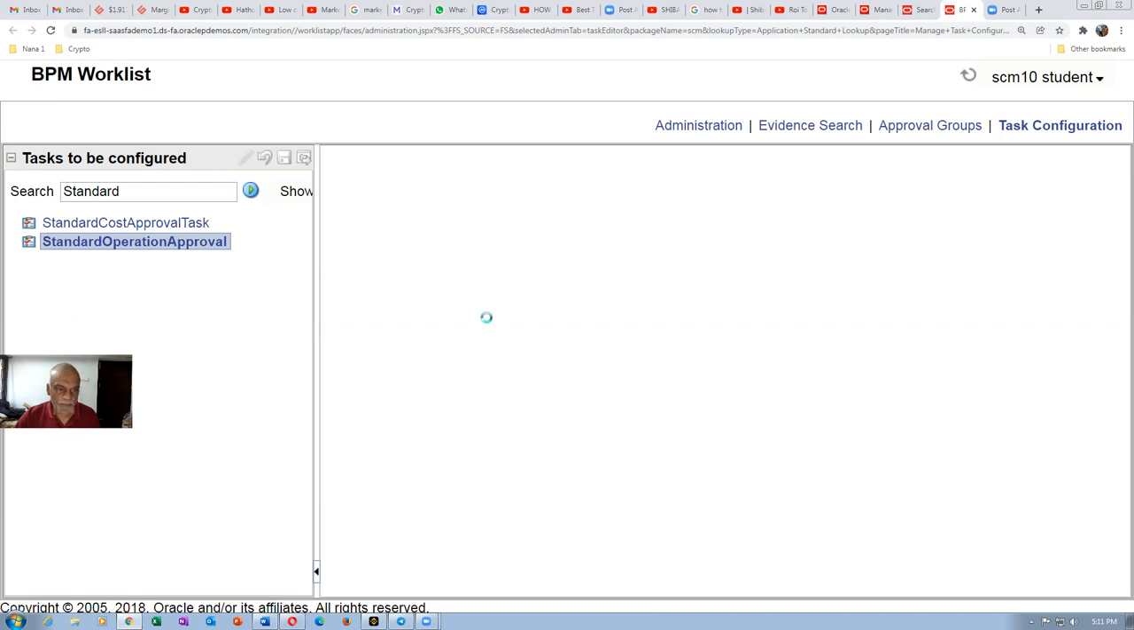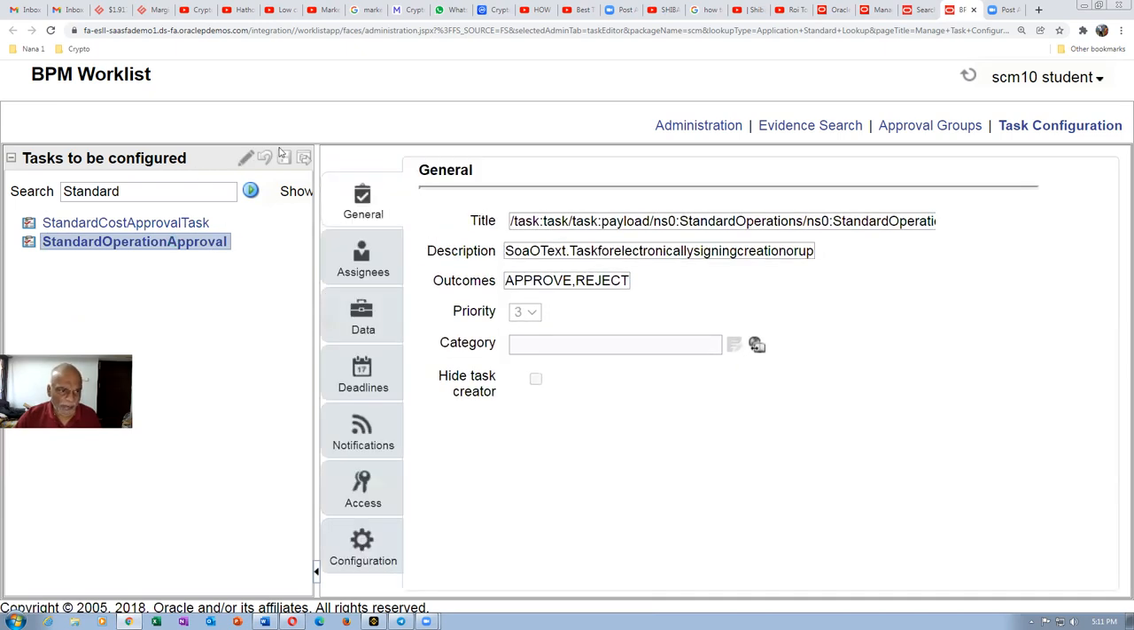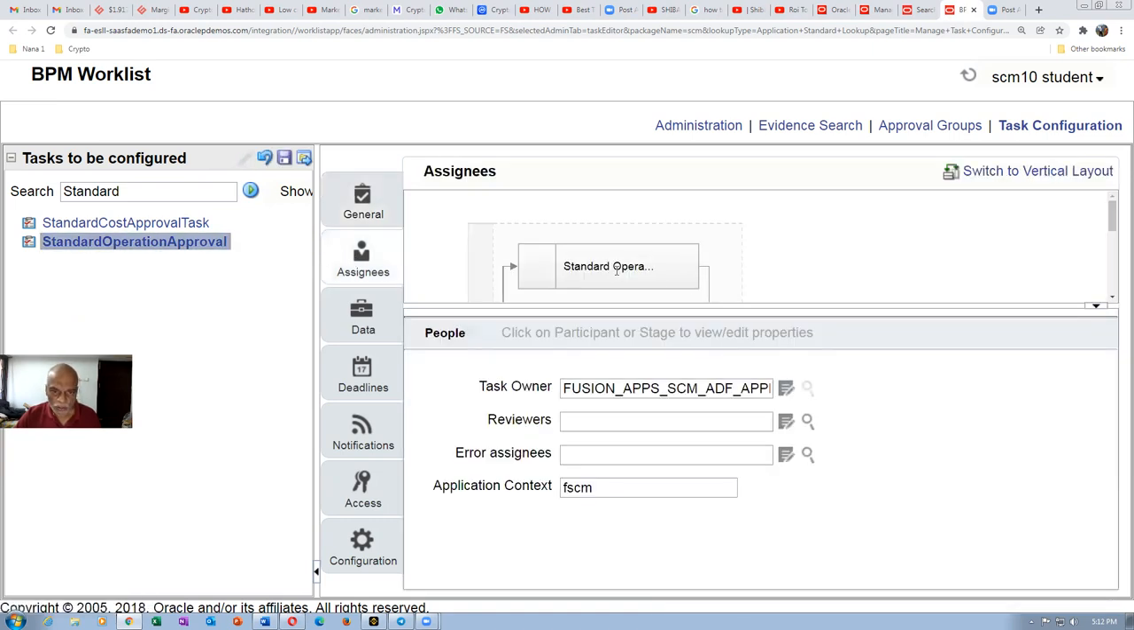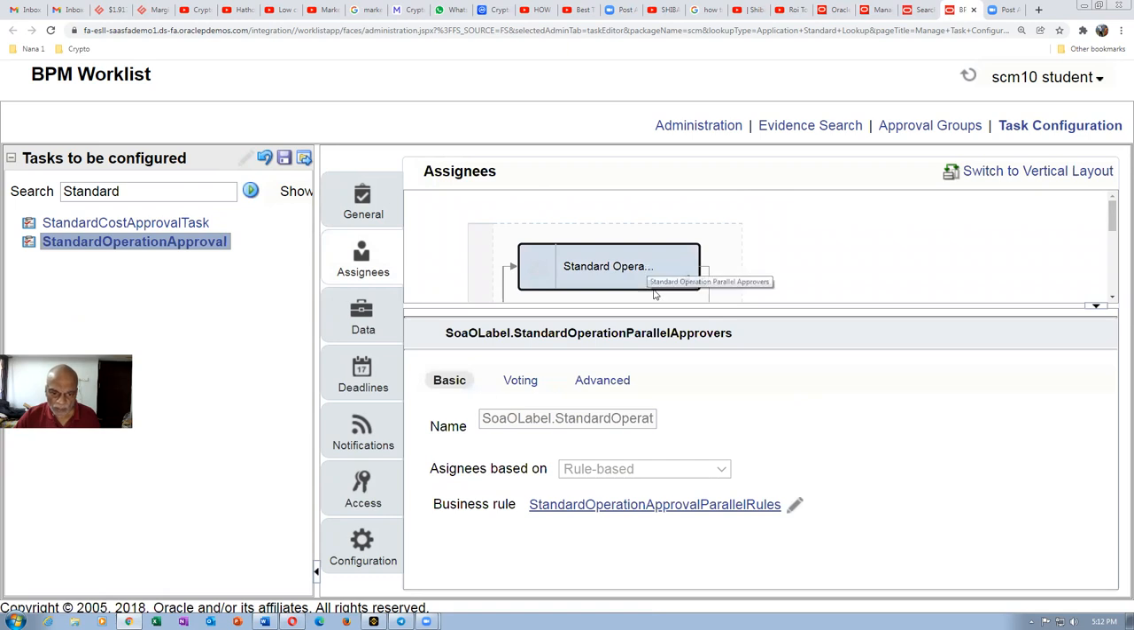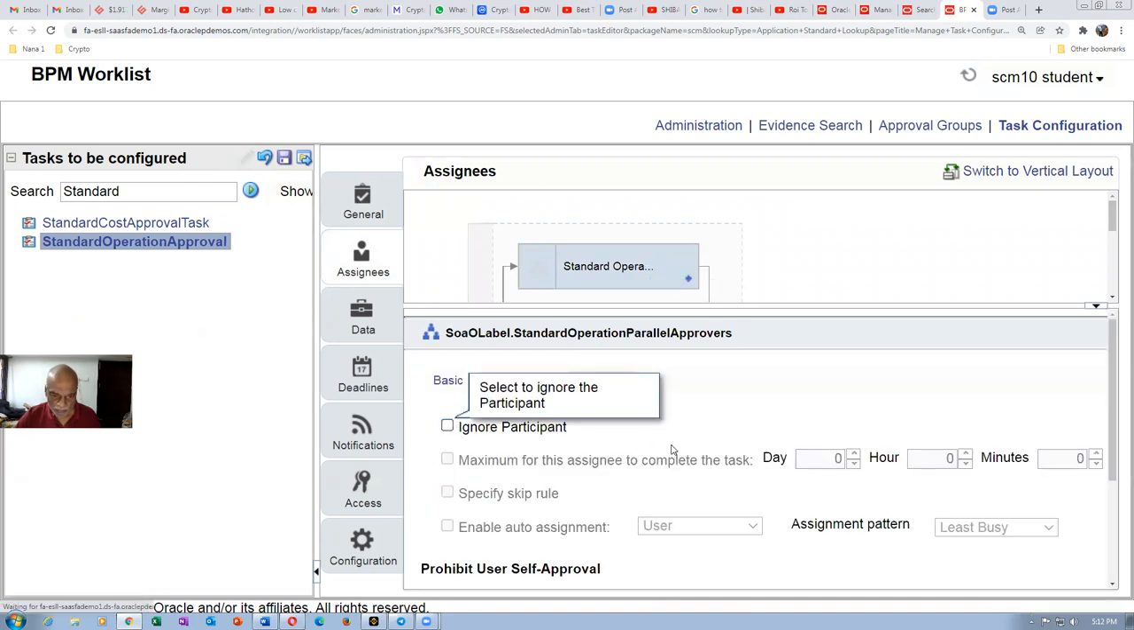So choose this. And then now bring it to edit mode first of all, because I already committed it. So bring it to edit mode. And then I go to the assignees now. So this is the first one. So the first one, you have modified it now. So keep your cursor on the first one. And then at the bottom, you go to the advanced. And then I will now remove the ignore participant. It should not be ignored actually. If you ignore it, then it will not go there at all. So give a save.